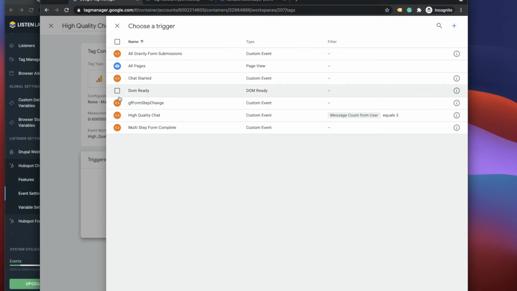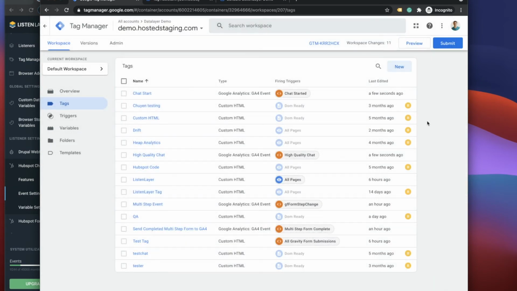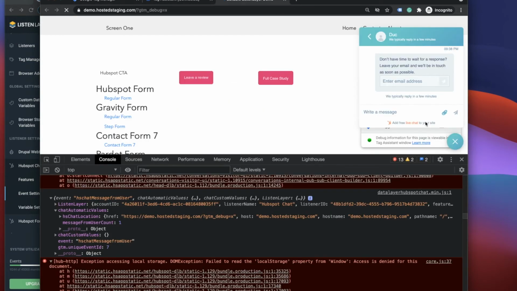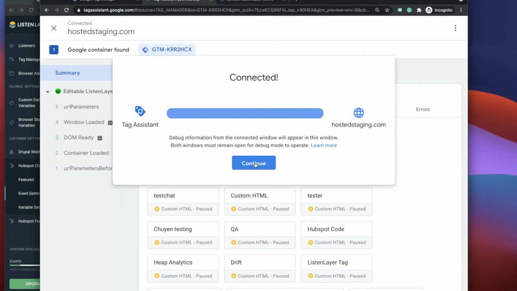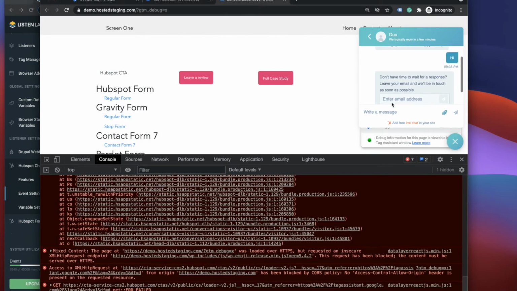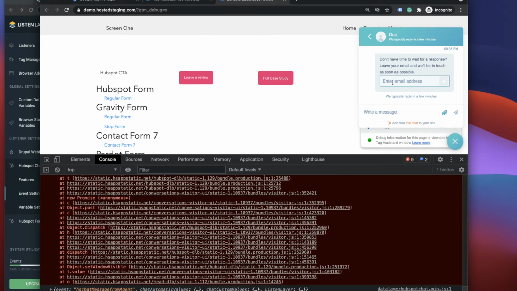And this time, we're going to fire this only when that message count equals 3. And we're going to save that information. And let's go ahead and update our preview and take a look at this on our website. So we're still in our same chat session. And interestingly enough, our chat has asked us for an email address.